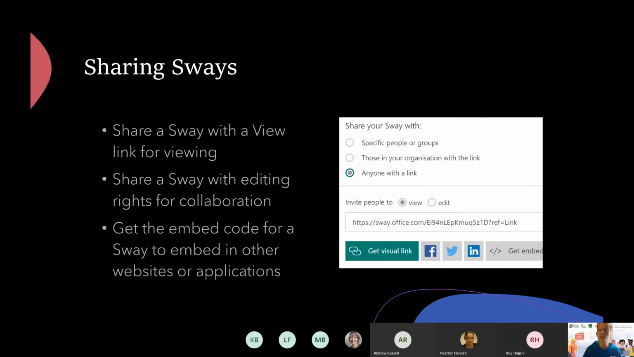And sharing Sways, obviously, that's quite an important part of getting that content out there. So you can share your Sway with a view link. So you've got the different options as you'd expect. So you can share it with a specific group or people. You can share it so that anyone in the organisation can access it. And the great thing with Sway is you can also share them so that anyone with the link can access them.